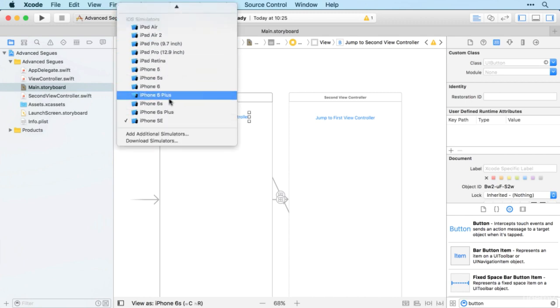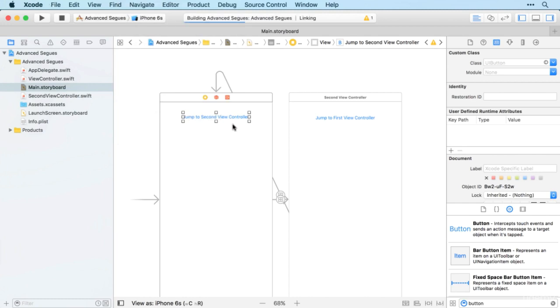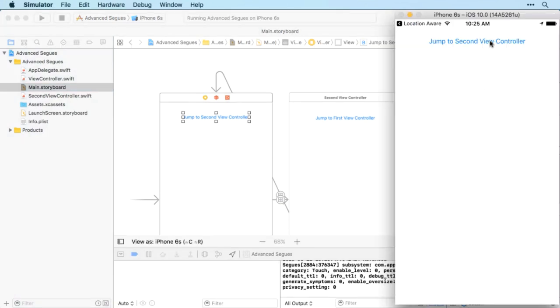There we go. So that was just a recap of what we learned in the previous section. Let's just run the app and make sure that this does indeed work as intended. Here we go. So there's our "Jump to second view controller" button. When we tap that, it does indeed jump to the second view controller, and we can go back by tapping on that button.